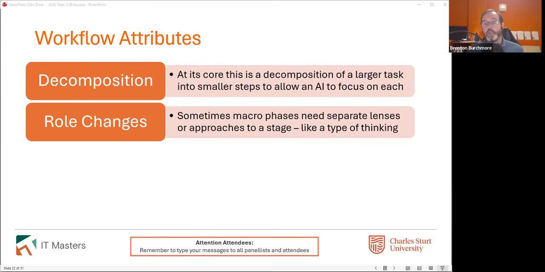We might have stages at which the role of the AI changes. Now, what we don't want to do is make it change back and forth every second prompt. It would be much cleaner and much more effective if we said, here's a chunk of work that I want you to have this role. And then here's a chunk of work that I want you to have this role. And they're separate and they're self-contained. And no, I'm not going to ask you to be Jekyll and Hyde.